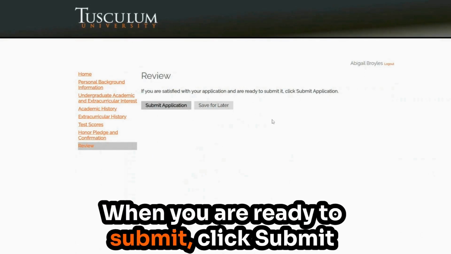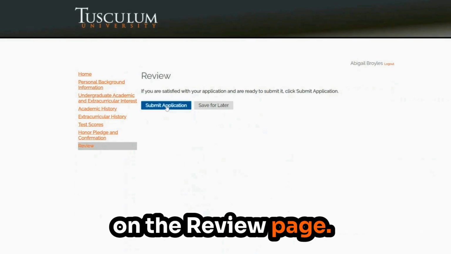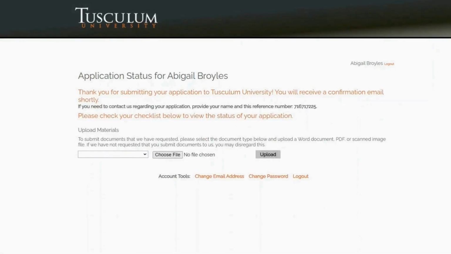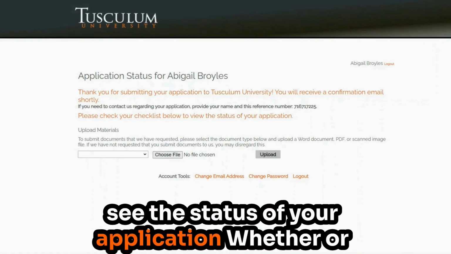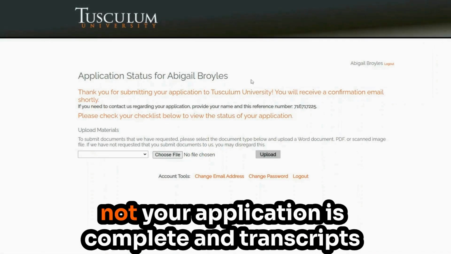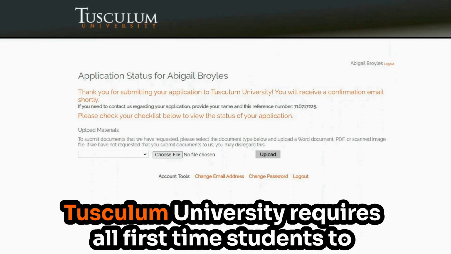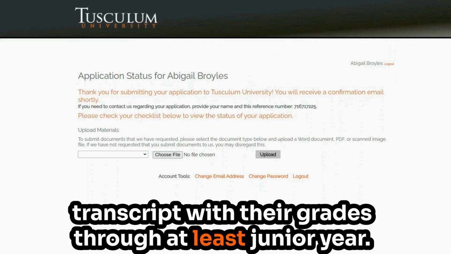When you are ready to submit, click Submit Application and the Confirmation button on the Review page. After completing your application, you will see the status of your application, whether or not your application is complete and transcripts have been received. Tusculum University requires all first-time students to submit the application form and their high school transcript with their grades through at least junior year.